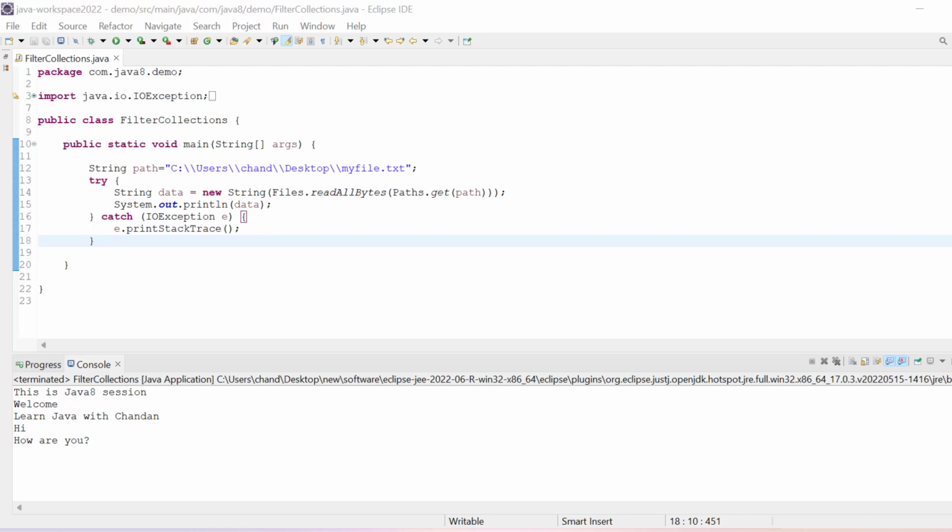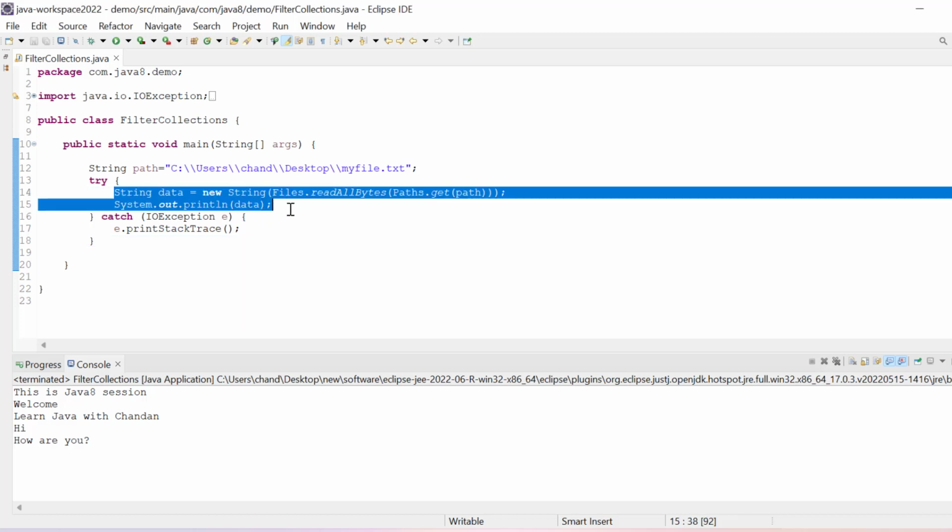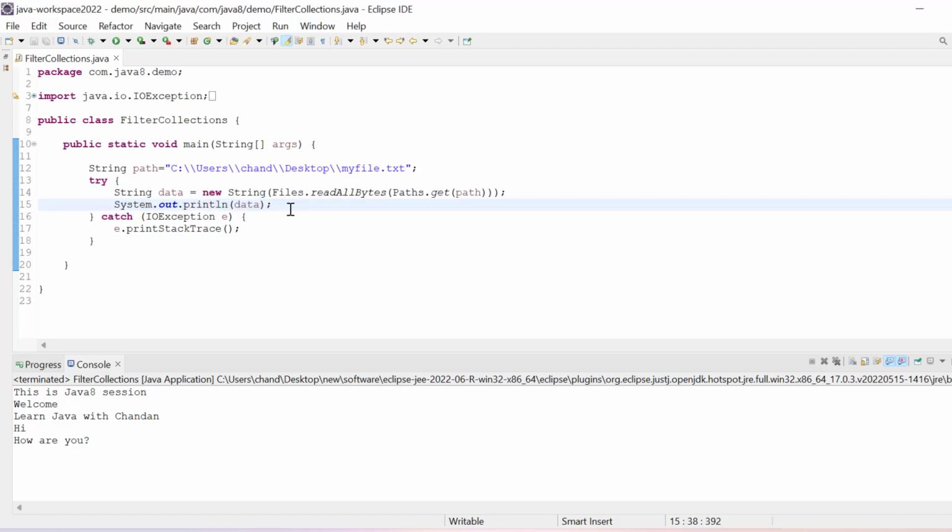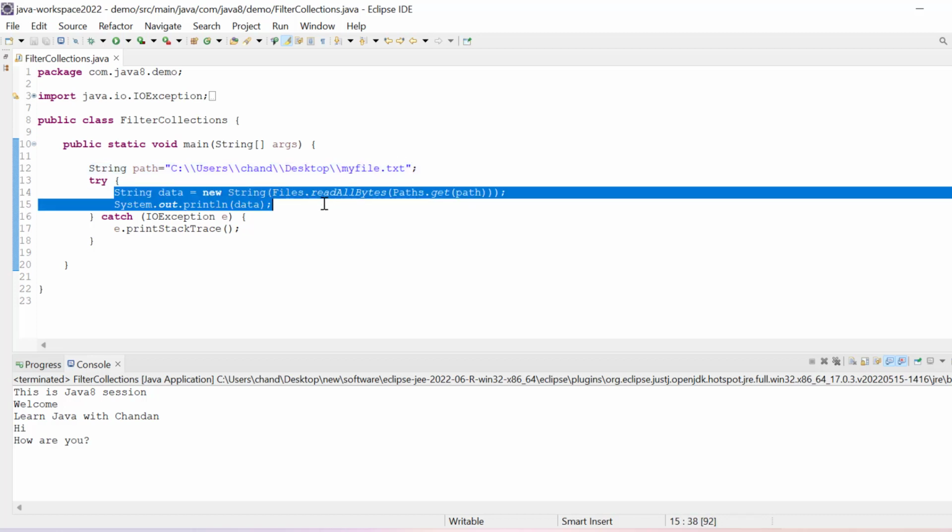In this video, we will see how to write data to the file. We have already seen 3-4 ways to read data in Java 8. Now we will see how to write data into a file. So for example, our file is available on desktop, myfile.txt, and I just want to write data inside the file.